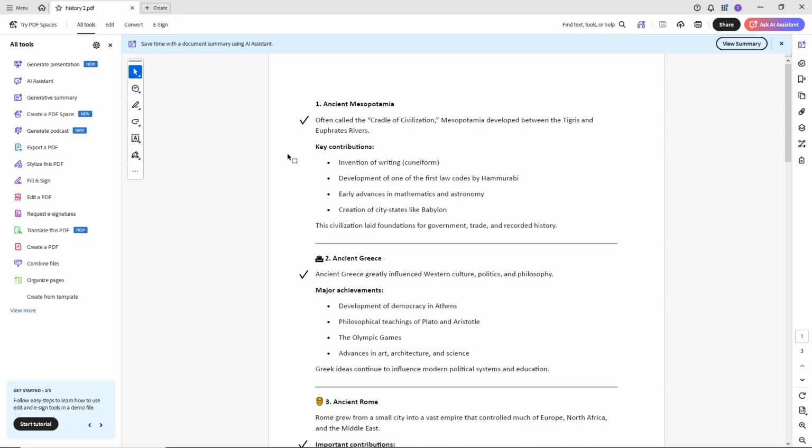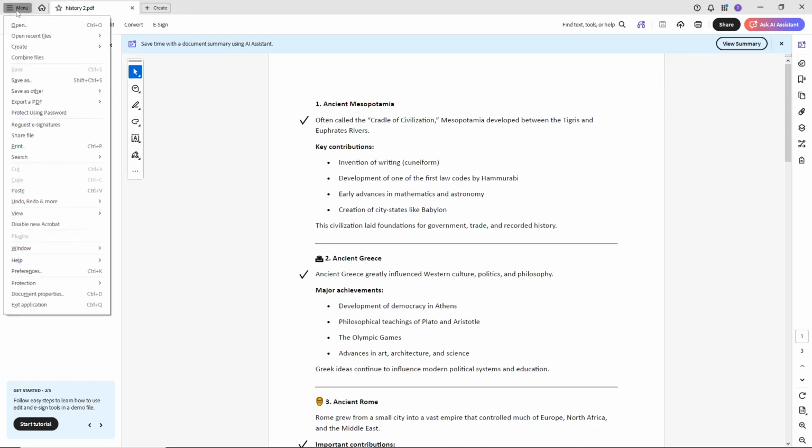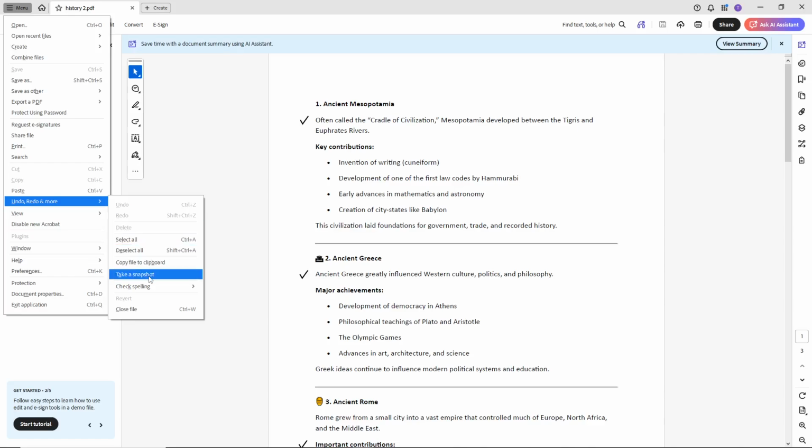Now that your PDF is open, look at the upper left toolbar. Click on Menu, and from the drop-down options, select Undo, Redo, and More. This menu contains several handy tools, but for our purpose today, we need to click on Take a Snapshot. This tool allows you to capture a specific portion of your PDF, which is exactly what we need to isolate the area we want to print.